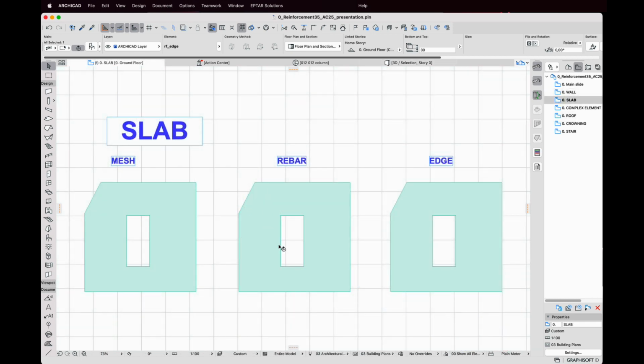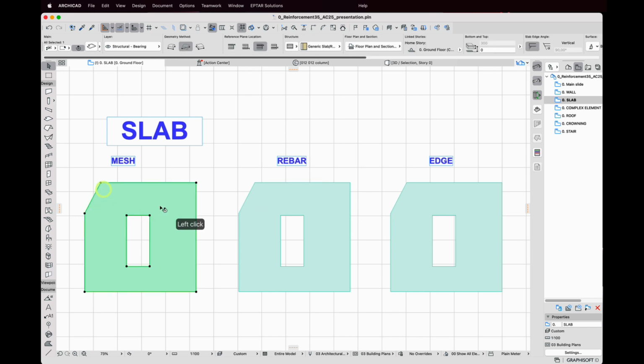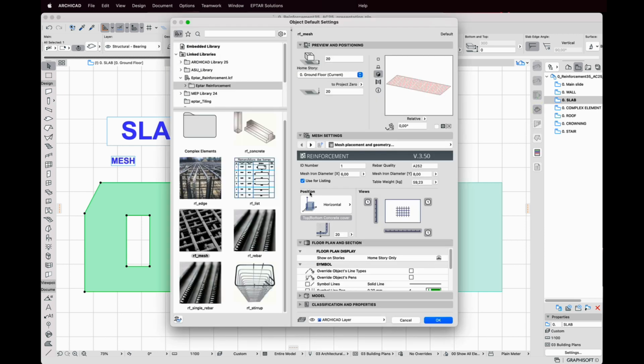Next, I will show the reinforcement of slabs. There are 3 slabs with the same geometry here. As previously, here we can place 3 different types of reinforcements. I select a slab where I will place a mesh element, and click on the slab tool on the reinforcement palette. The settings window appears.